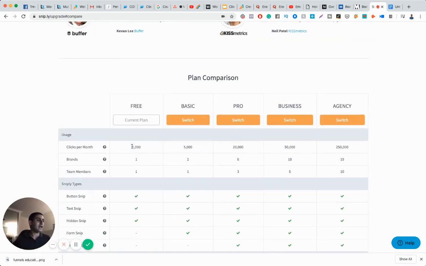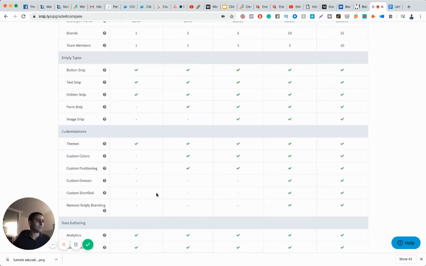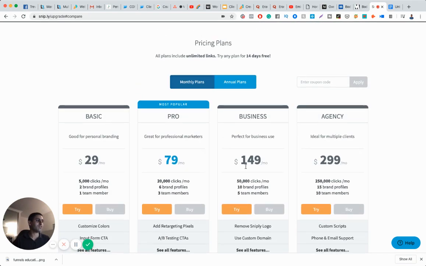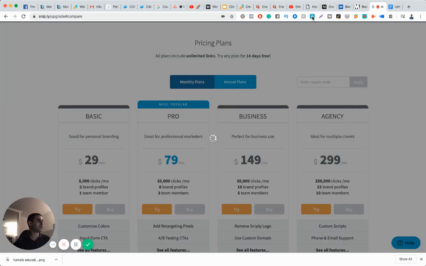It's just a bit of a joke. But anyway, the point is here, you could see if I want to remove the branding of Snipely from this, I have to be on this plan. This plan, I have to pay $149 per month just for this. It makes absolutely no sense. But anyway, it is what it is. So just to get that out of the way, sign up, open a free account, and then download the extension. So this is the extension, okay?